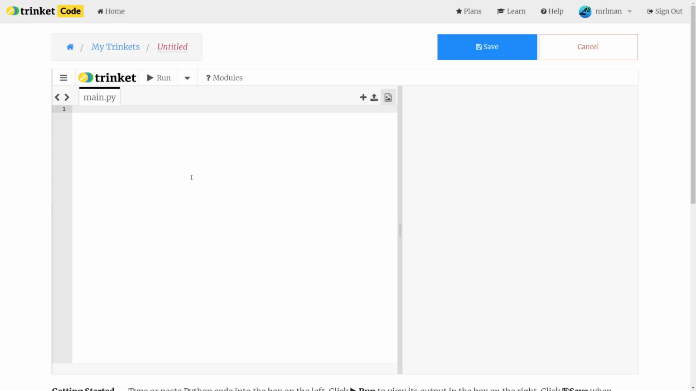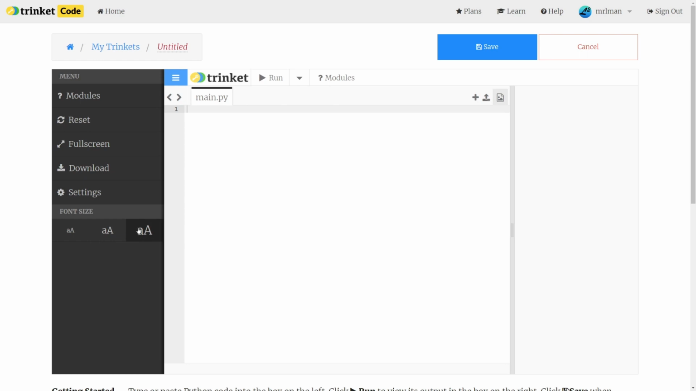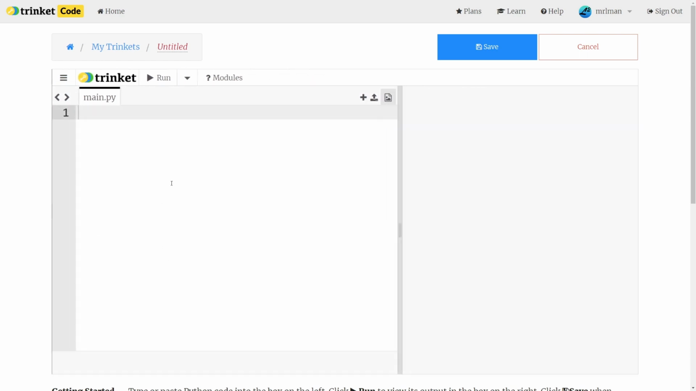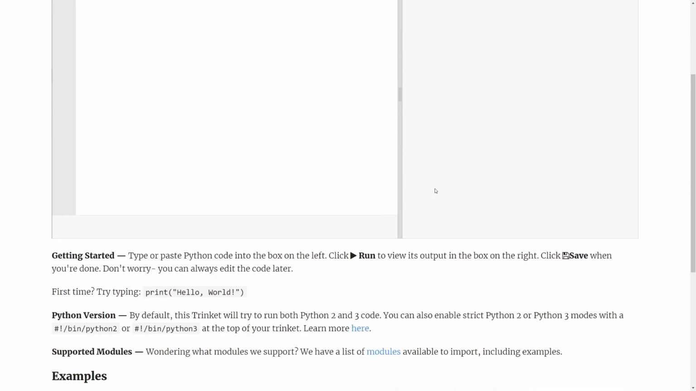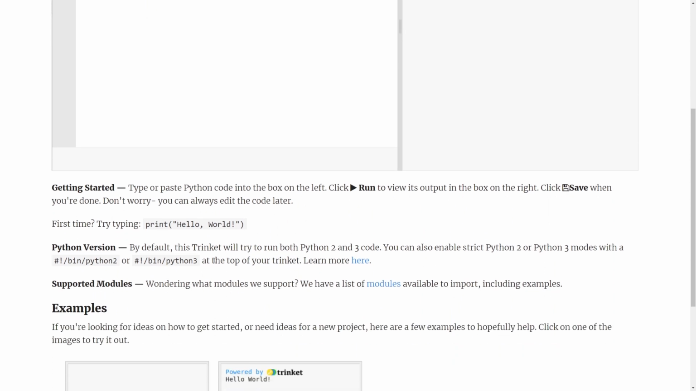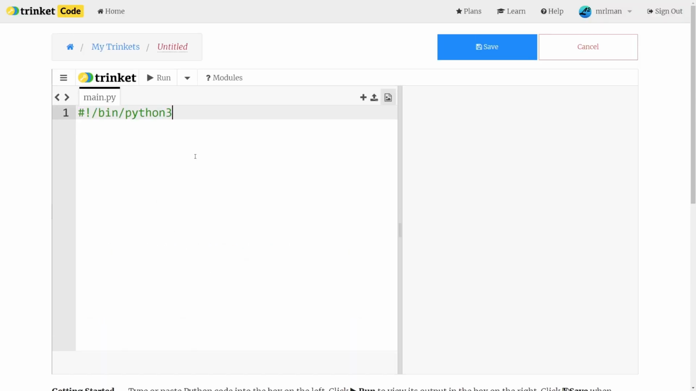Before you get started writing any Python code, there are a couple of things to know. First of all, if you click on this button here and click on a larger font size, it may be easier for you to read. Another thing is that the free version on this website has Python 2 and 3 all mixed in together, and we want to be writing in Python 3 at this stage. So if you go down here and copy and paste this line of code, and put that at the top of your program, then it will force the computer to process it in Python 3, which is what we want.